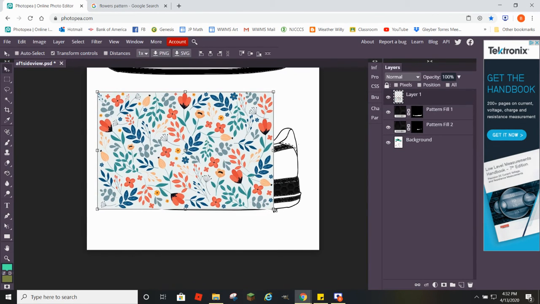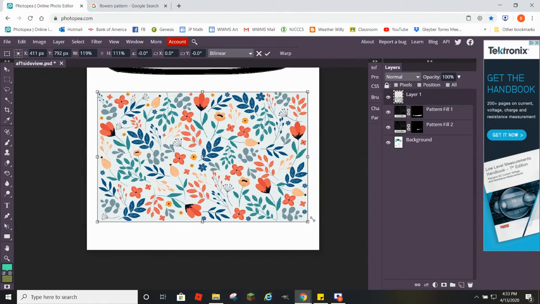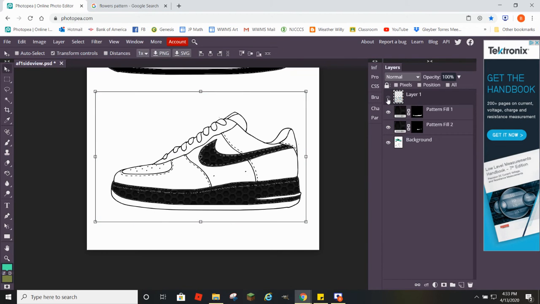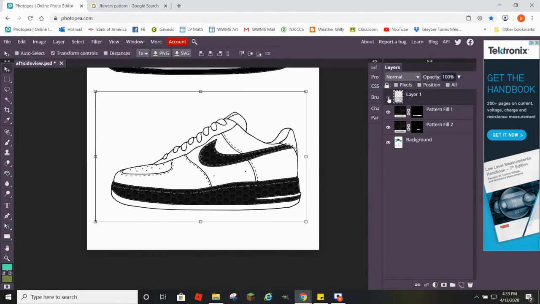So what I want to do is use these little anchors here, adjustment anchors, and I want to make that bigger than my whole shoe. Okay, so you can do that with whatever pattern you have. Make it bigger than your whole shoe. And then if you use this little eyeball icon, you can hide it and reveal it. And that's going to come in handy in a sec. So make sure it's bigger. Then go to your background.